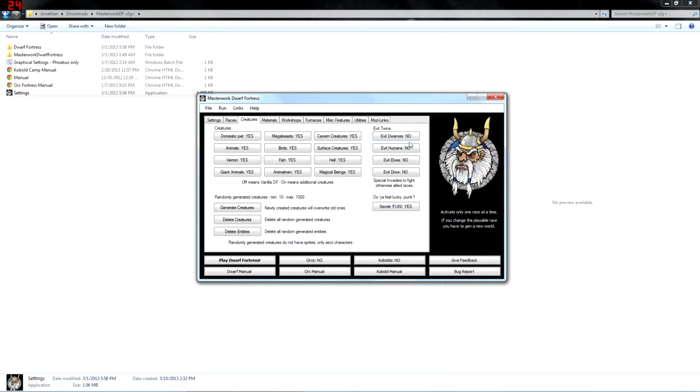Evil twins, these things make the game harder. I, again, recommend you leave them off to start, and you can add them on later if you want.